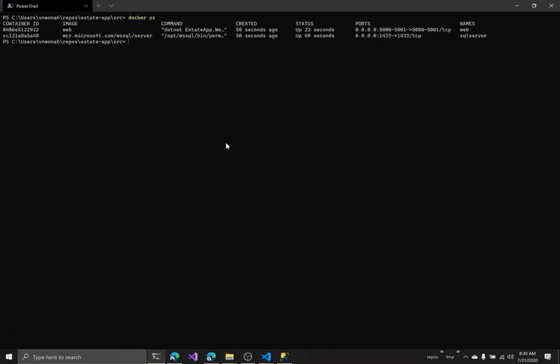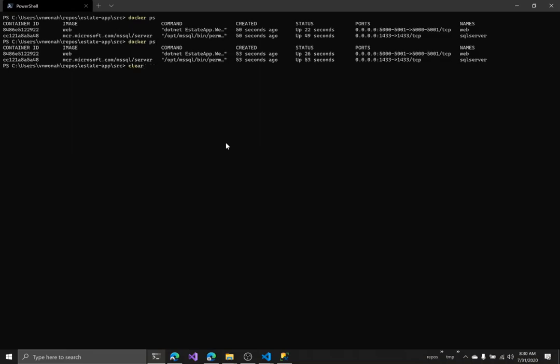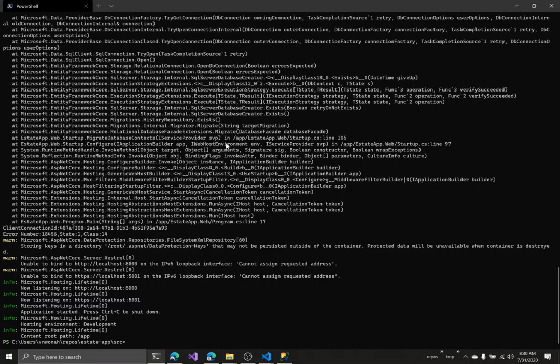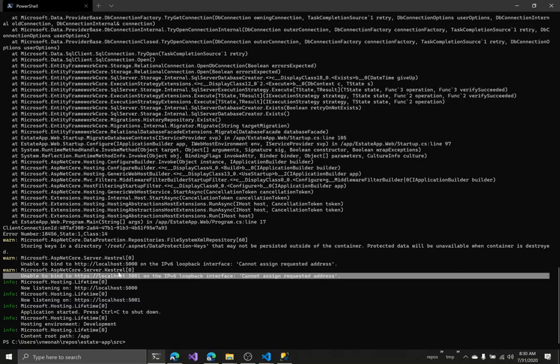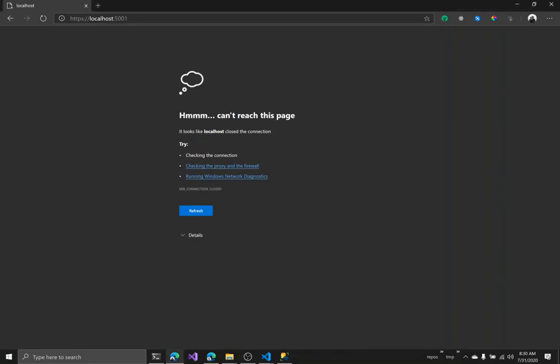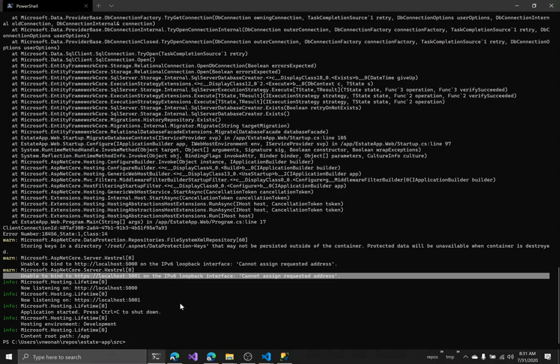Docker ps. Okay, I think it's ready now. Oh, okay, no, it did not connect. That's weird. Cannot assign requested address. Okay, so this is a different issue, and I'm going to show you how to clear it. But it looks like our application is okay. No, our application is not running yet.